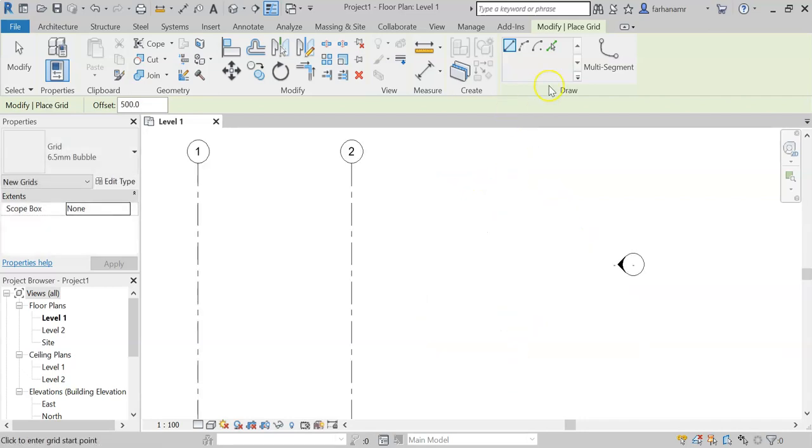You can also place the next grid by using pick lines here. Under draw panel, there's pick line. So after you click the pick line, change the offset at the options bar. Let's change to 3000 and then hover your mouse on the grid line that you make reference to. So make sure you can see the dash line over here, right? Make sure the dash line is at the right place. So I'm going to place it on the right.